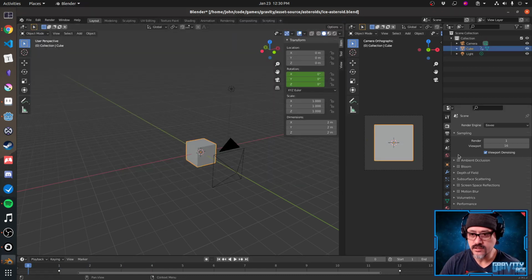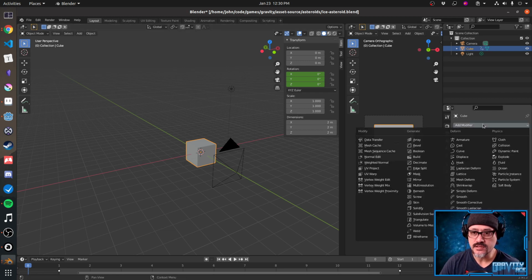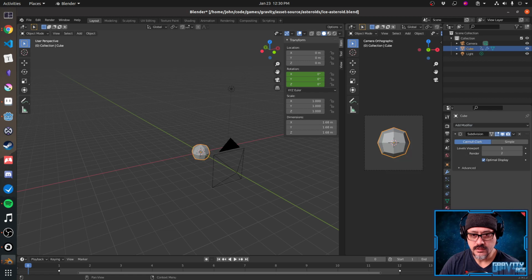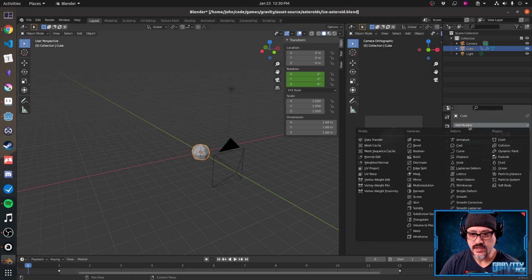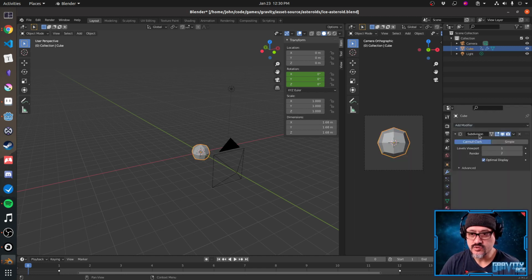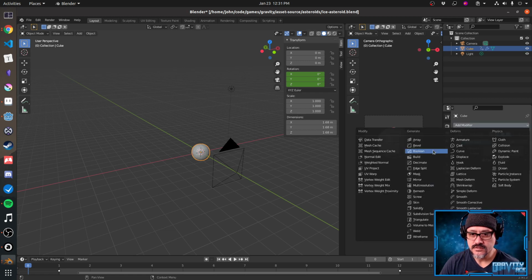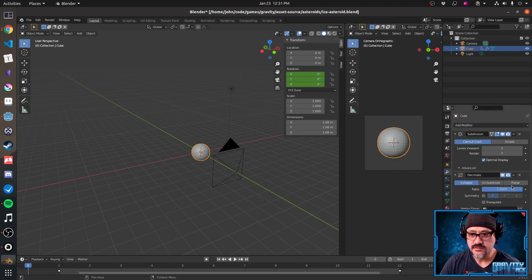I'm going to try and add a modifier. Well, let's subdivide. Let's do a subdivision modifier first. I'm trying to remember how to do this. I think usually you want to add a subdivision modifier first. And then you do a like... Well, let's do a couple of levels. Like that. And then we'll do a decimate modifier.